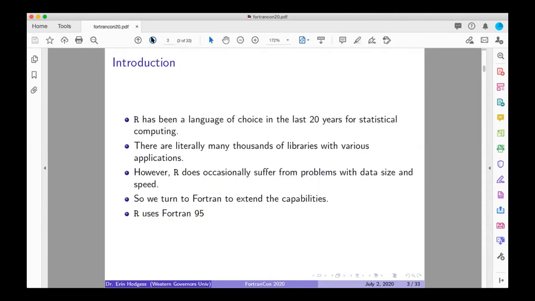So R has been a language of choice in the last 20 years for statistical computing. Contributors have actually put together literally thousands of libraries and packages with various kinds of applications. However, R does occasionally suffer from problems with data size and speed. So we're going to turn to Fortran to extend the capabilities, and R is currently using Fortran 95.